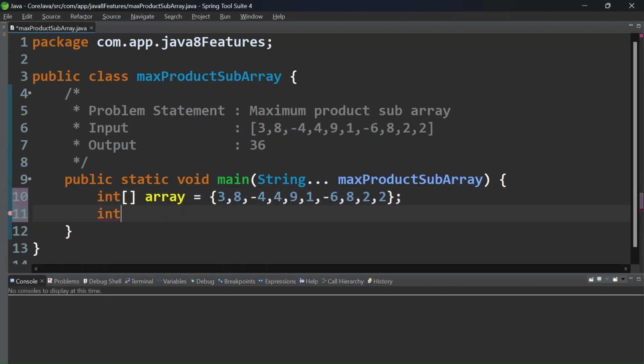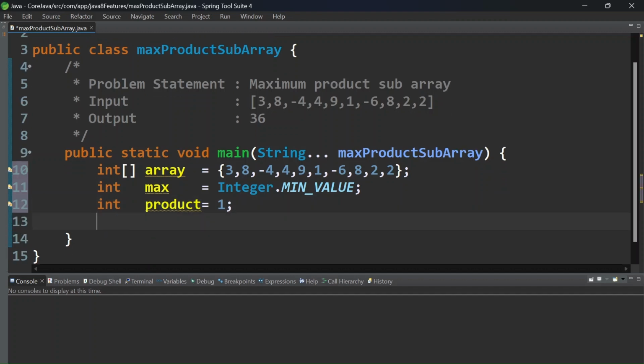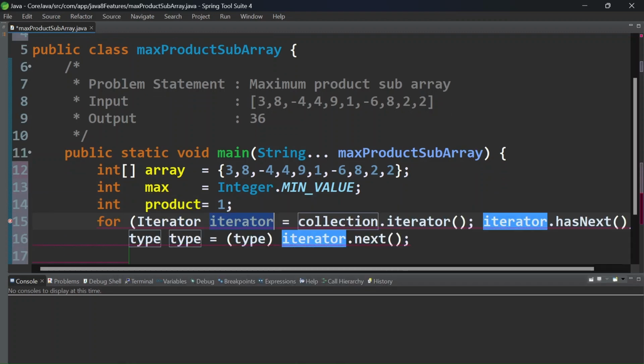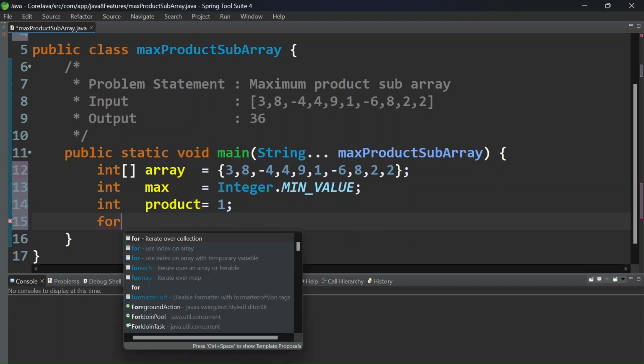Next I am declaring one variable, that is the maximum variable. Here I am considering the maximum value as the least value an integer can hold. Next one is product. So the multiplication factor is 1. That's why I am taking 1 inside that product variable. Now I am iterating the array from beginning to end. So the whole array I am trying to iterate.